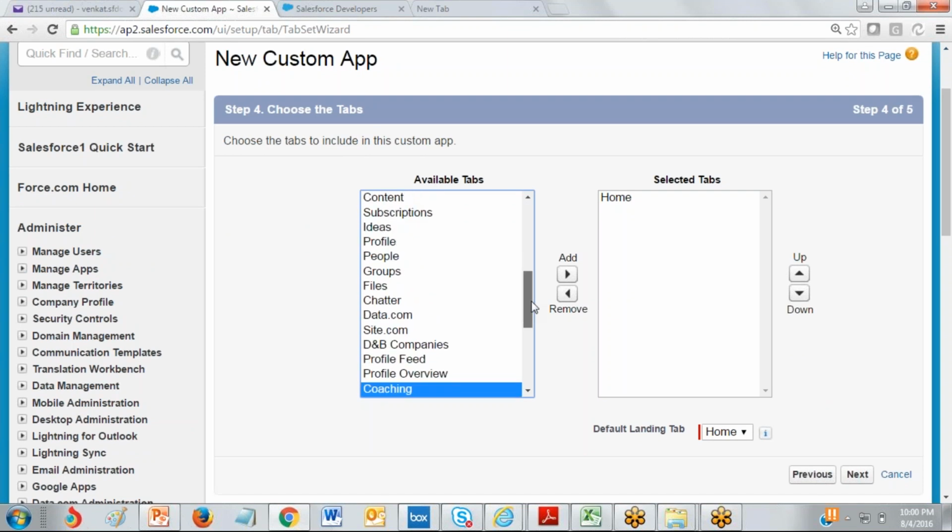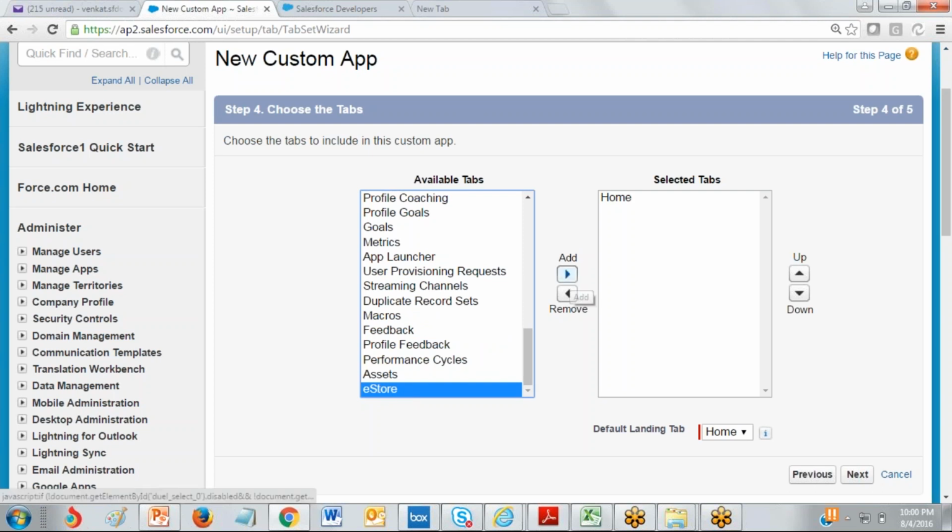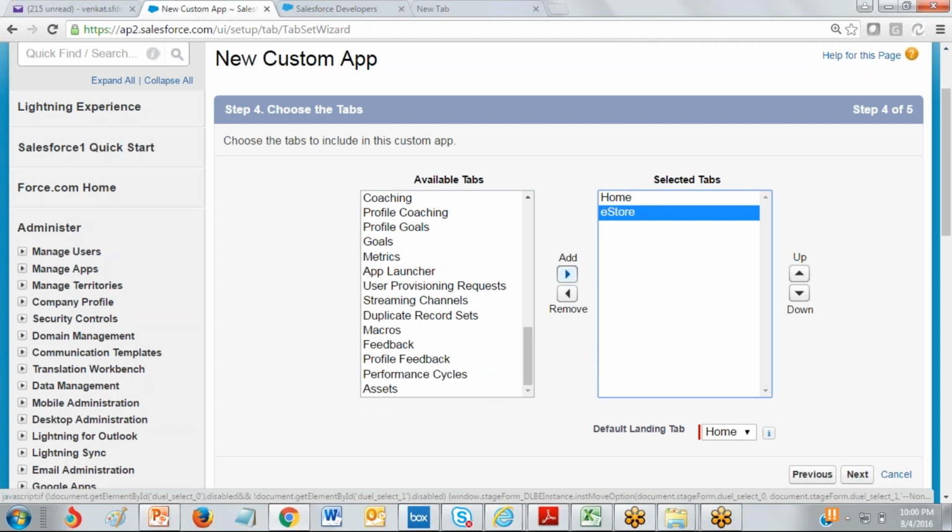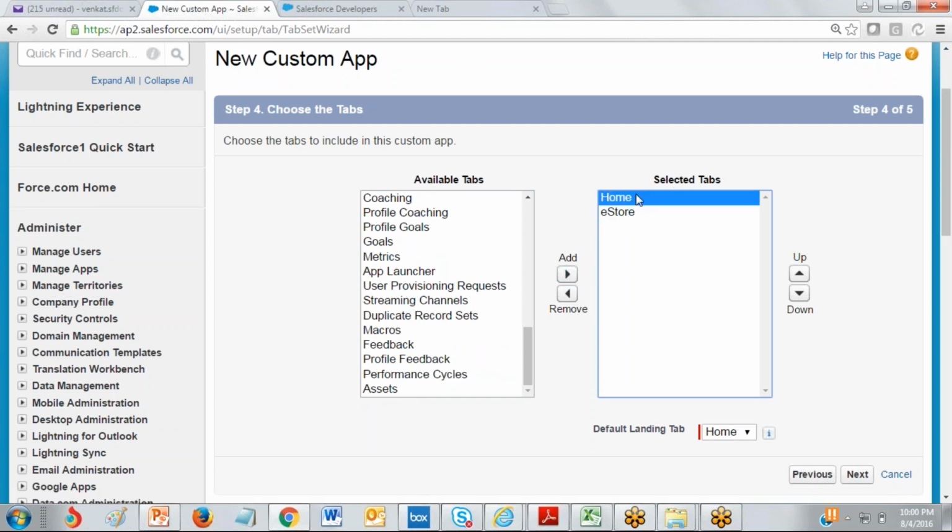Just now we created eStore. Select the eStore, click on add. Home is a default, you cannot remove it. In home all your recent activities will be tracked. We'll see that down the line. Okay, click on next.